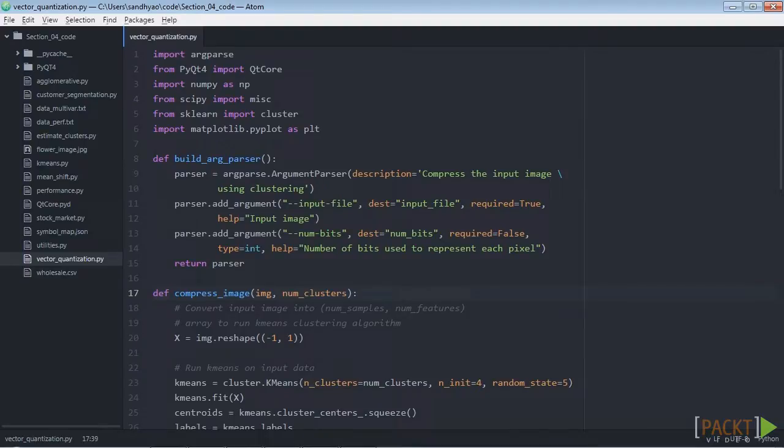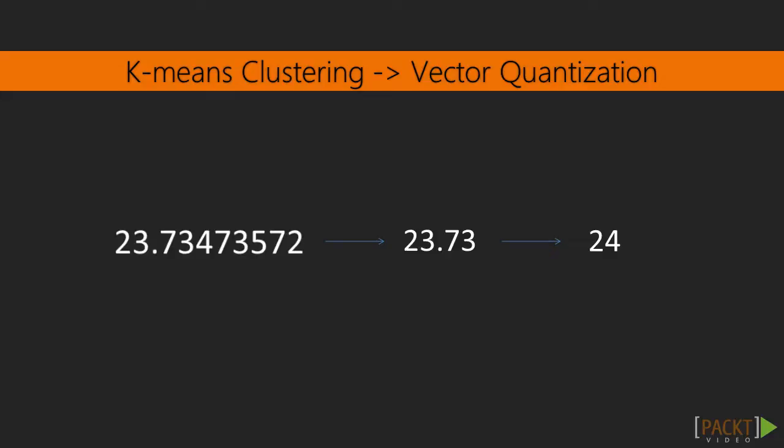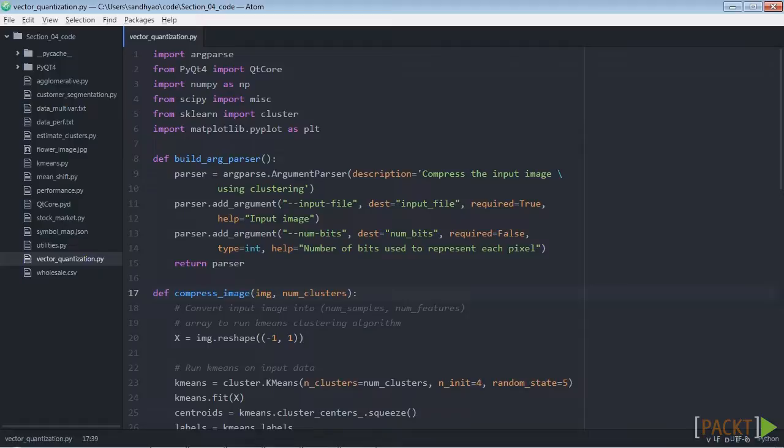Simply speaking, vector quantization is the n-dimensional version of rounding off. When we deal with 1D data, such as numbers, we use the rounding off technique to reduce the memory needed to store that value. For example, instead of storing 23.73473572, we just store 23.73 if we want to be accurate up to the second decimal place. Or we can just store 24 if we don't care about decimal places. It depends on our needs and the trade-off that we are willing to make.